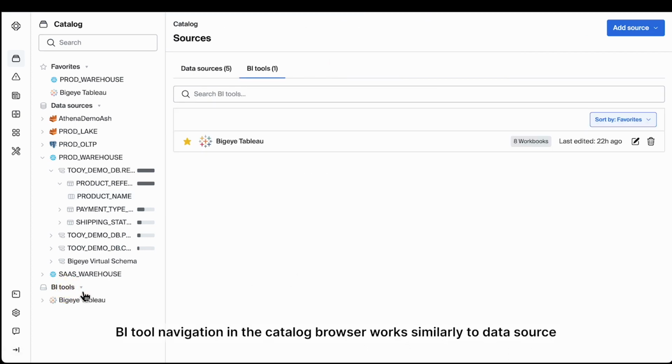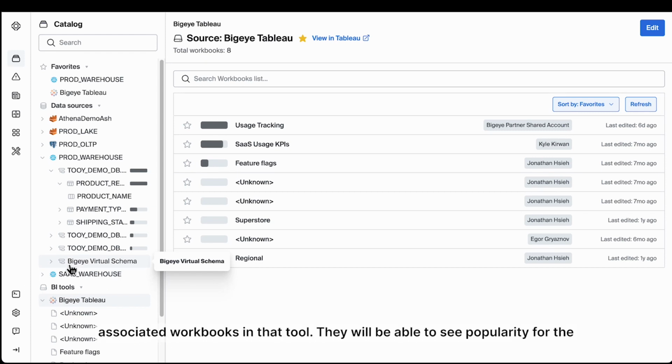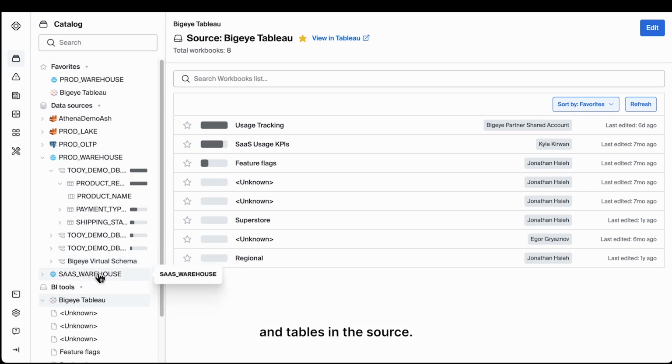BI tool navigation in the catalog browser works similarly to data source navigation. Users can expand BI tool entries to view the associated workbooks in that tool. They will be able to see popularity for the source and lineage connections between the BI tool and tables in the source.